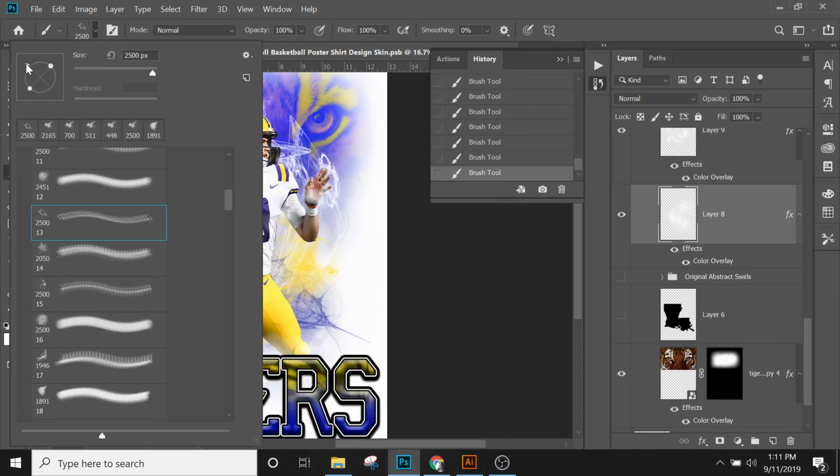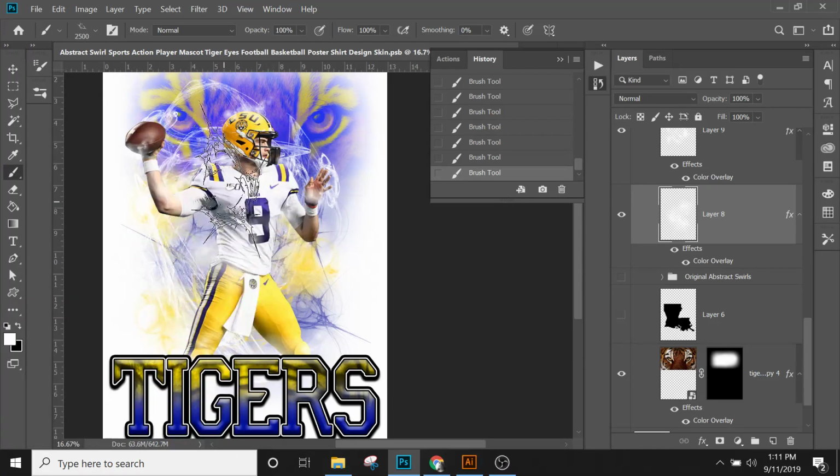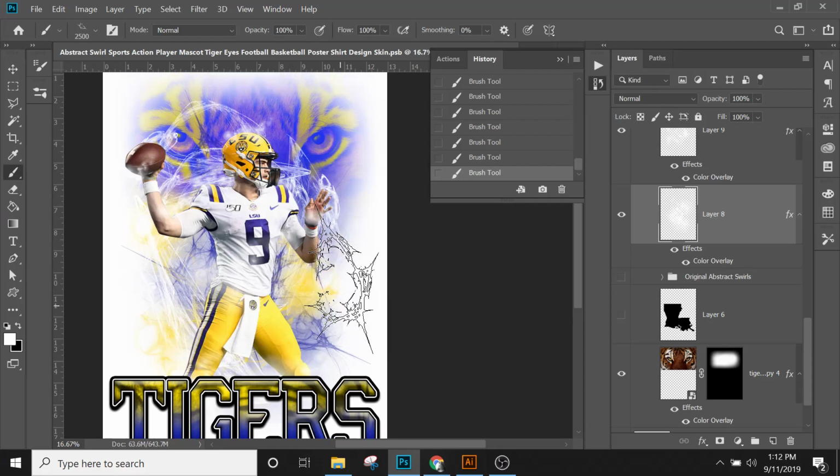I'm going to change the direction of this one. Here we go. Just to add a little bit more blue in it. Alright, I'm going to call that pretty much done.